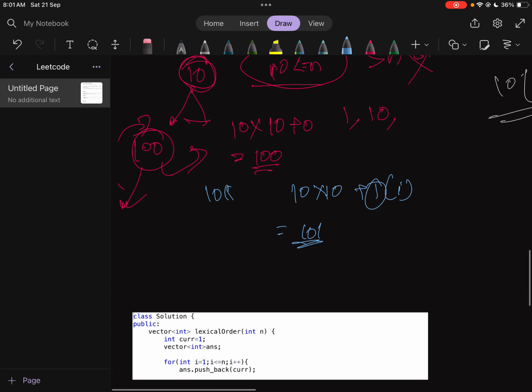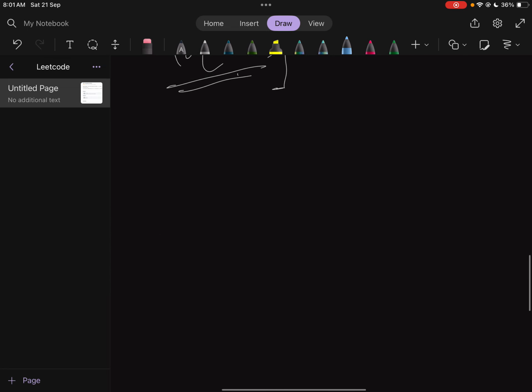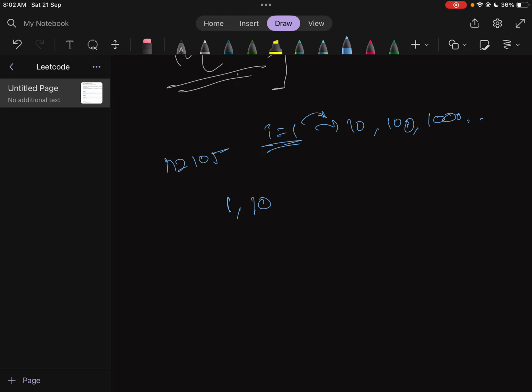Now there is also a mathematical logic; in mathematics we can do this. How? Suppose the starting number is always 1, right? Then what is the next number possible? 10, then 100, then 1000, right? Suppose our limit is 105. So first I will print 1, then I will multiply by 10, then I will get 10, then I will multiply to get 100. If I again multiply by 10, then I will get 1000. That is out of bound because our range is 105, so I can't print this 1000.